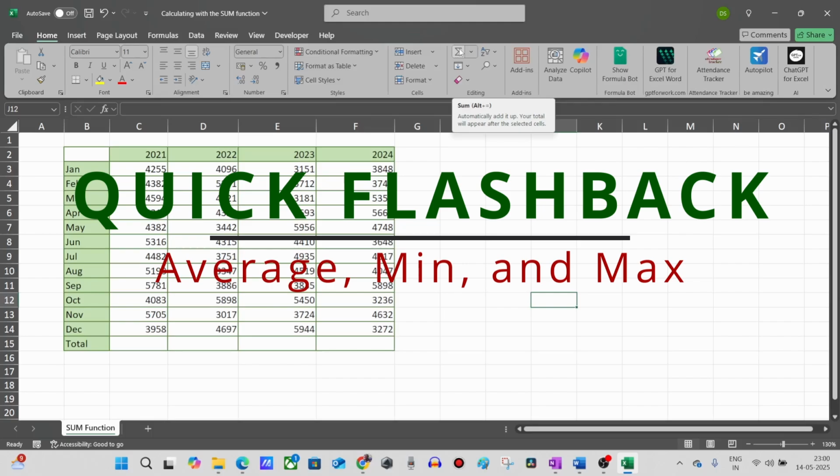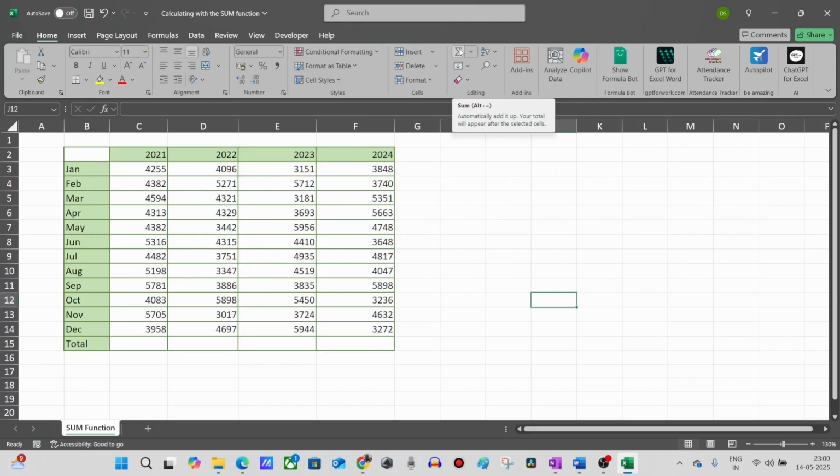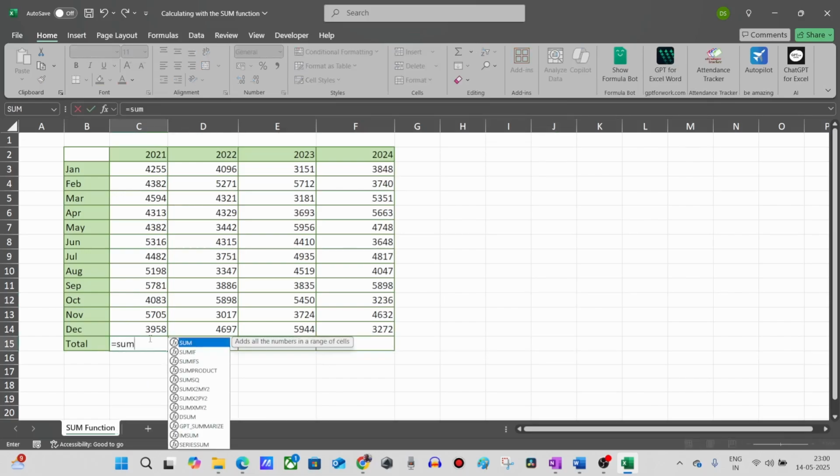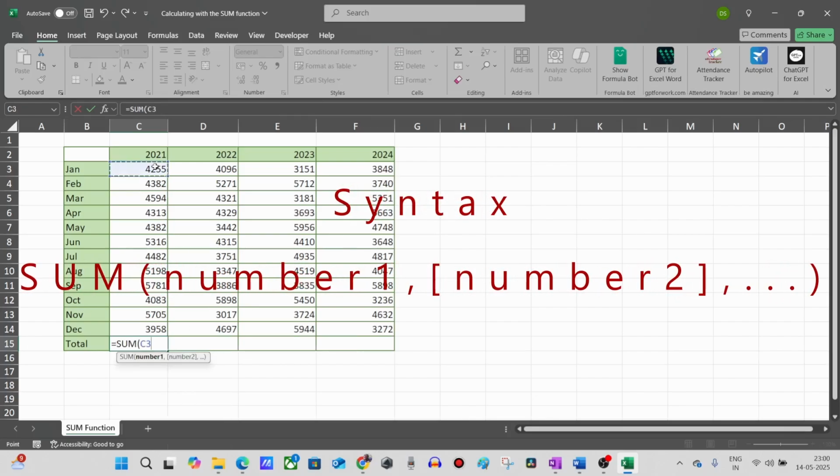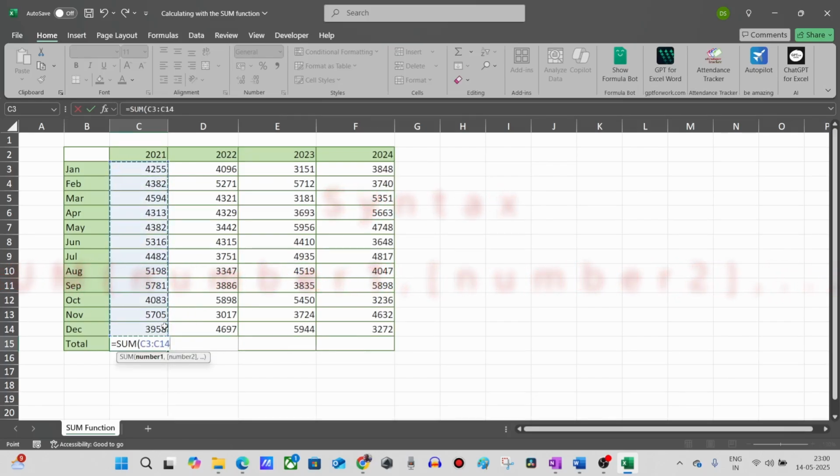In the last lesson, we learned about average, min, and max functions. Now let's begin with the sum function. We're using similar data as in our last lesson. Type equals SUM, then select the complete data range. Press enter, and the total value appears instantly.